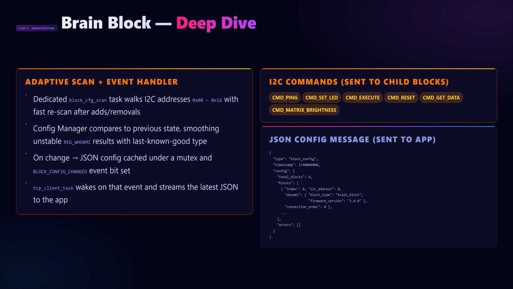That sets an event bit that wakes the TCP client task, which then streams the most recent JSON up to the app. From there, the brain can send commands down to the blocks, ping, set LED, execute, reset, and so on, so it fully controls execution over I2C.